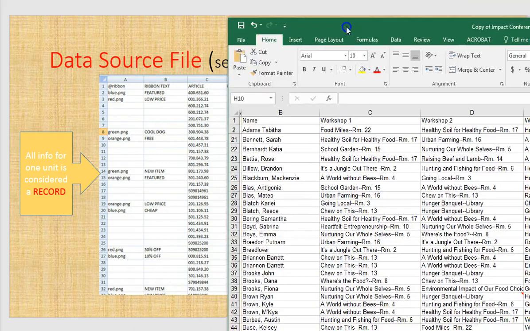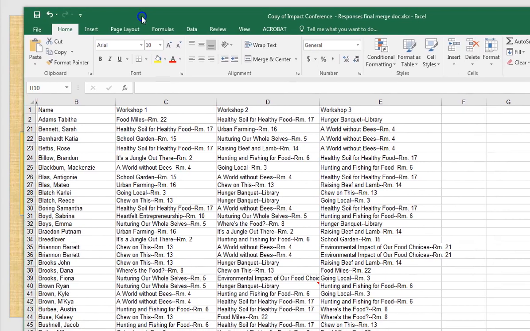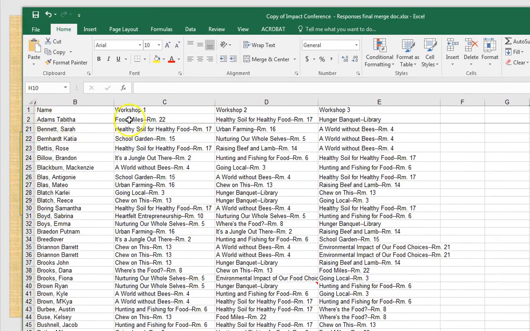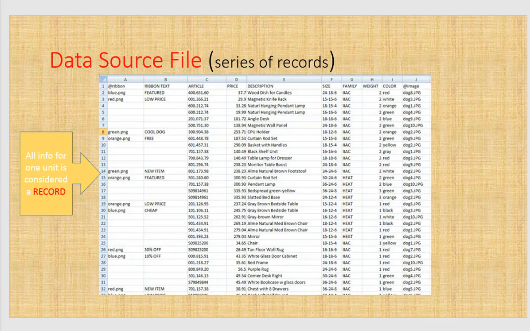Just like when we were looking at this data source file with those students, each row, for instance, this has Tabitha's information. This entire row has to do with what she selected. So a record has information that goes together. So a data source file is a series of records. Each row is called a record, and it is information that matches.